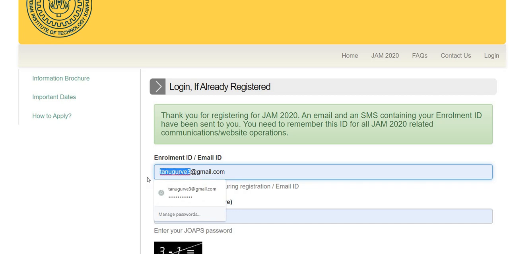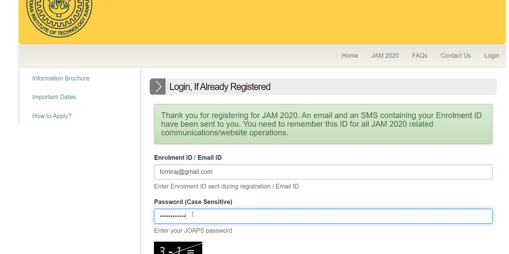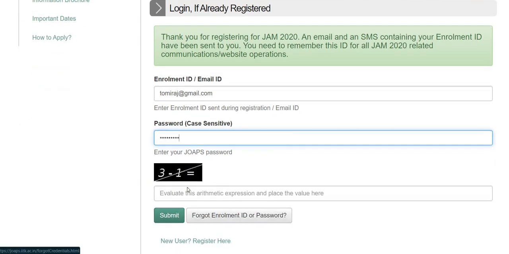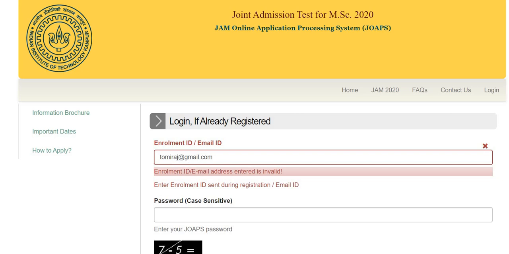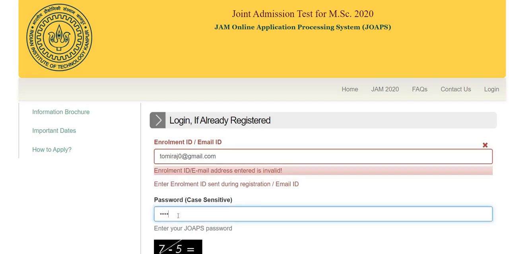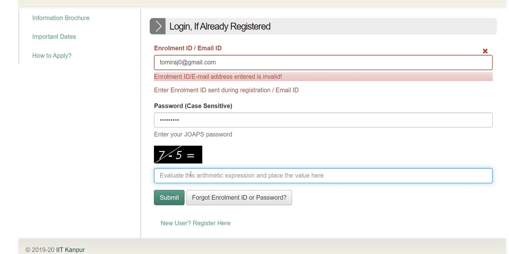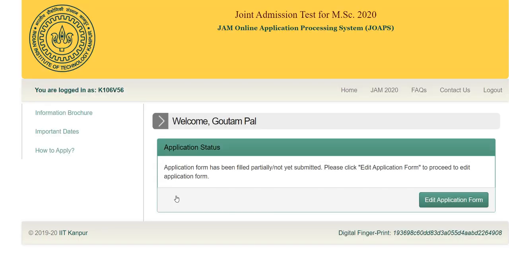Now I have to put my IDs over here. Let me put my mail ID, and the password. After putting the subtraction value, that would be 2, I am submitting this. Sorry, there was one mistake, that will be 0, and now I am putting the password. Now the subtraction value, that would be 2.